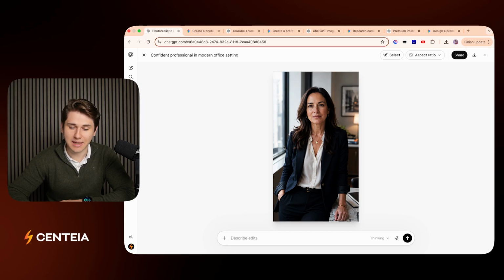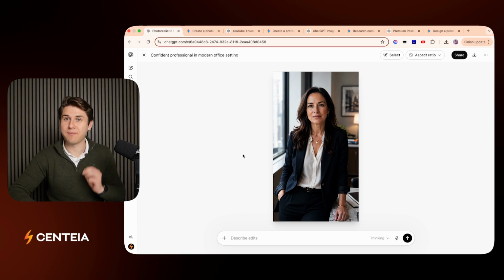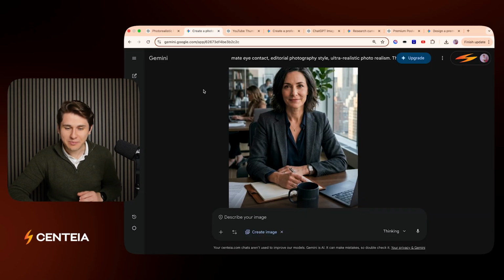Her skin is clearer here. Super realistic. I'm very happy with this result. So excellent when it comes to a professional picture.